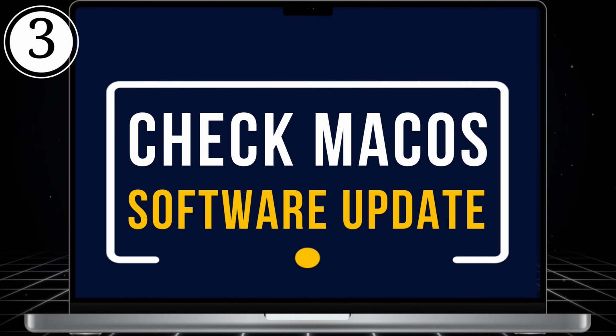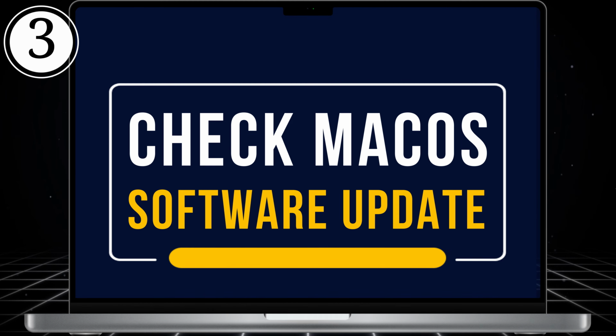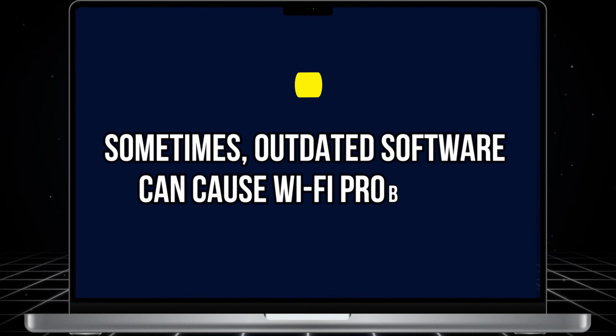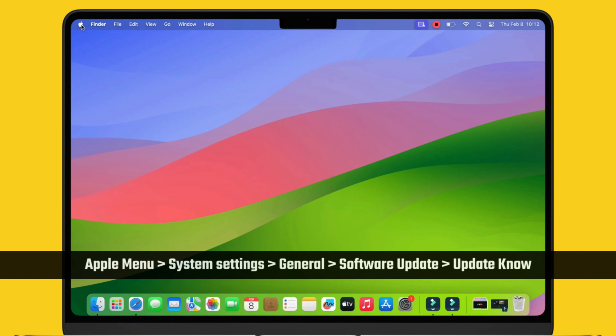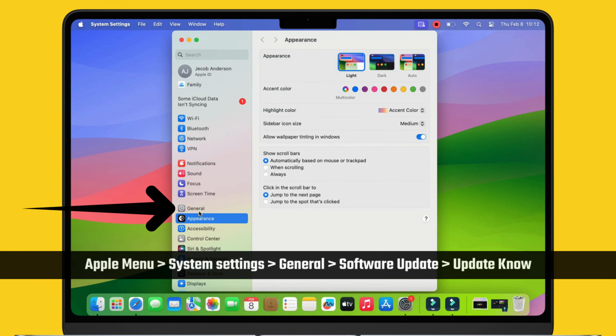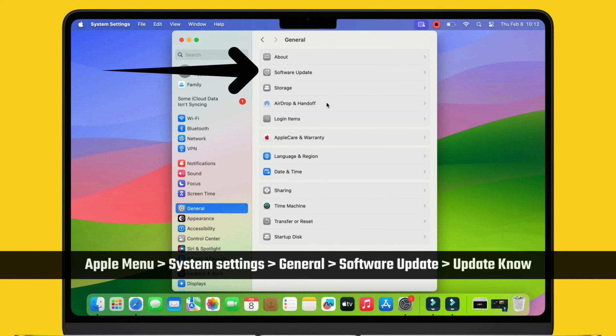Moving to the third convenient solution. Check the macOS software update. Sometimes, outdated software can cause Wi-Fi problems. To check for updates, go to the Apple menu and click on System Settings. Then, click General in the sidebar. Then click on Software Update.